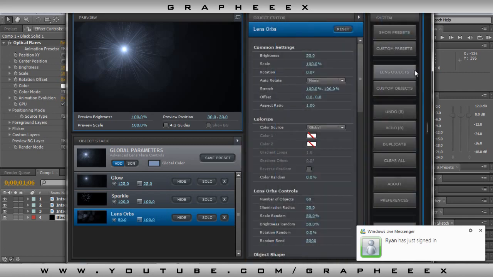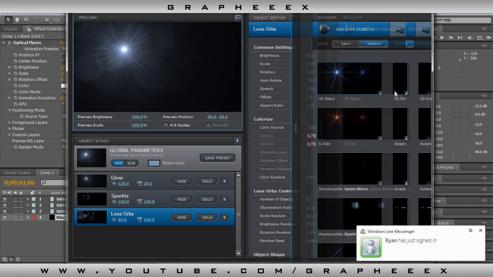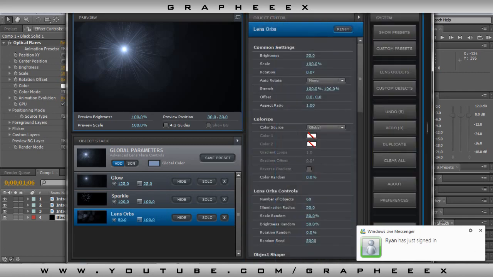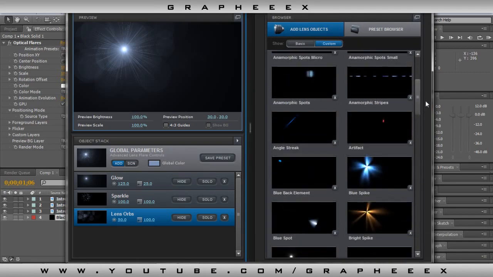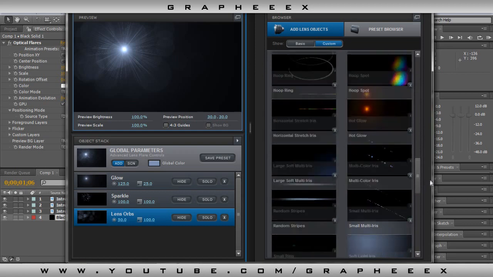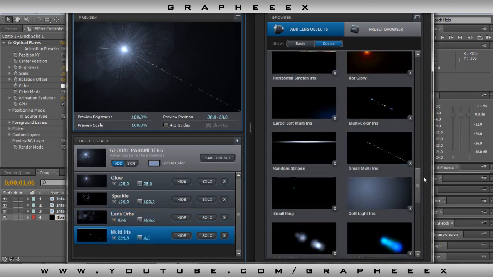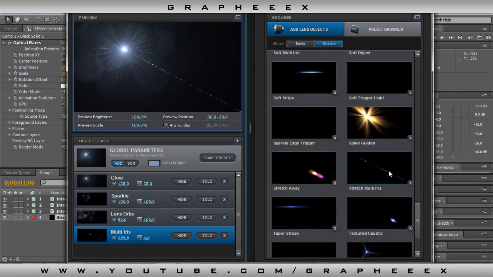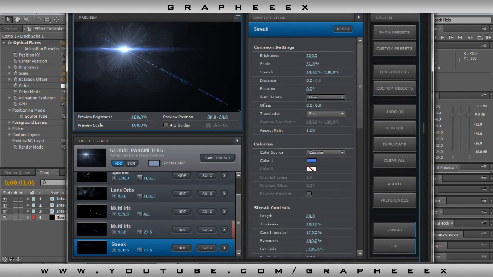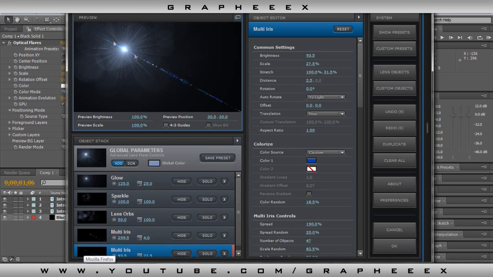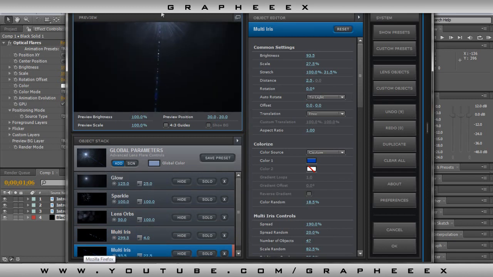And I go back and go on to custom objects, and head over to small multi-iris and stretch multi-iris, and that's it. Alright, now let's see. There you go. That's your nice little basic one which you can add up there.